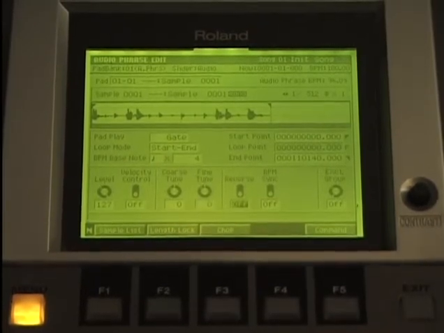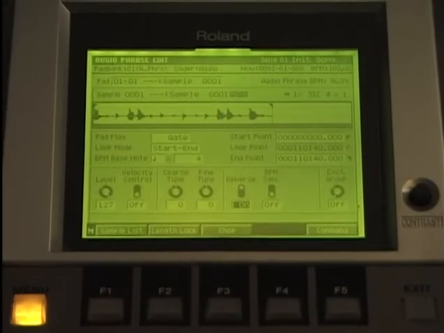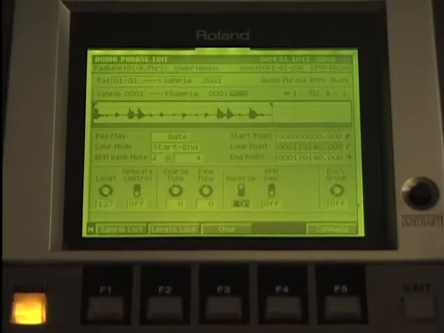What's the reverse do? Wow, this is pretty cool. Instantaneous. Oh, cool. Yeah. Hit it. I like that.